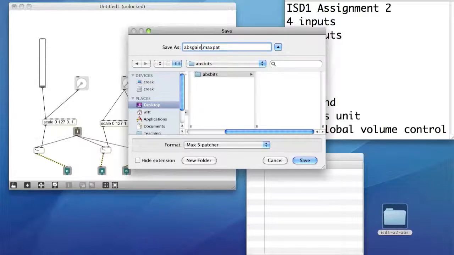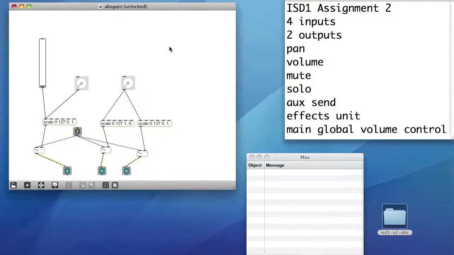So I'm just going to save this first abstraction, this first patch here, and get ready to use it as an abstraction inside a B-patcher.